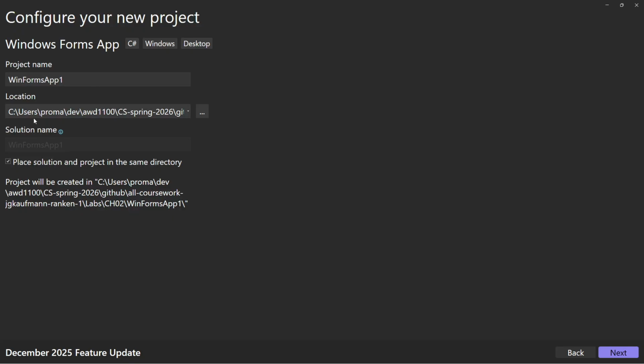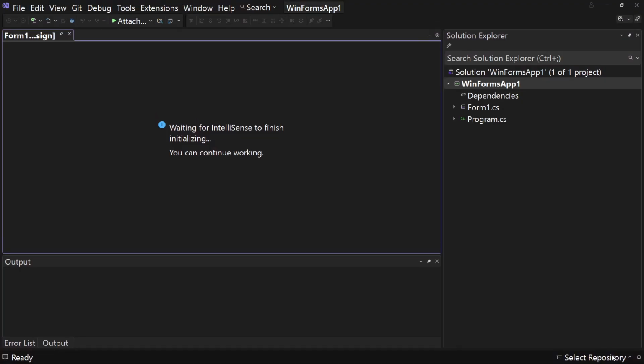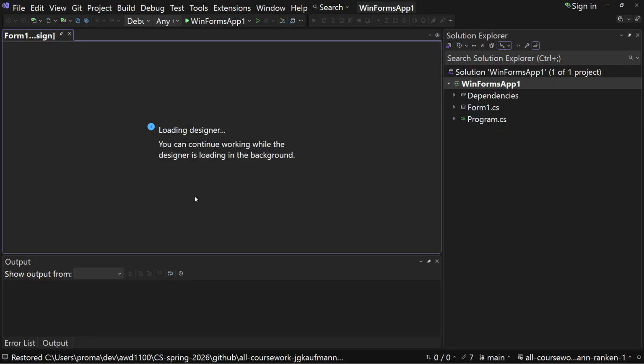By default, it's going to put the solution project in the same directory. That's fine. Just going to call it the same thing. So I'm just going to hit next. Framework, we want to use the .NET 10.0, and I'm going to hit create here. Okay. So hopefully this won't take too long.